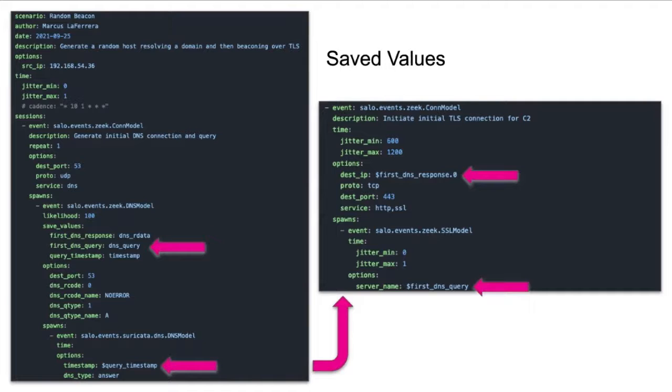And then we also have save values. And this is really great if you want to reuse some of the values across events and across sessions. So in this case, we are saving the DNSR data or the response data in the Zeek DNS log into the variable first DNS response. And if you look at the right-hand side of the screen, that first arrow, you can see that we're defining the destination IP as the value of the first DNS response. And the .0 there just means that we're using the index value of 0 because the DNS response can have one or more actual IP addresses in it. And then you can see that we're using a couple of others to include the timestamp and first DNS query.